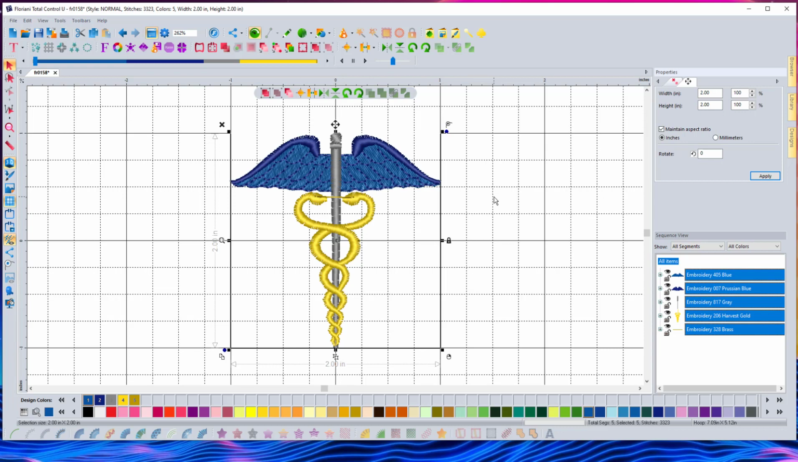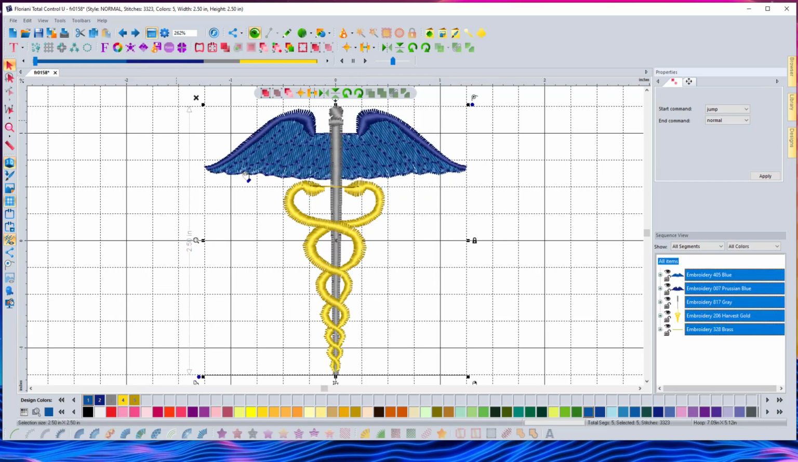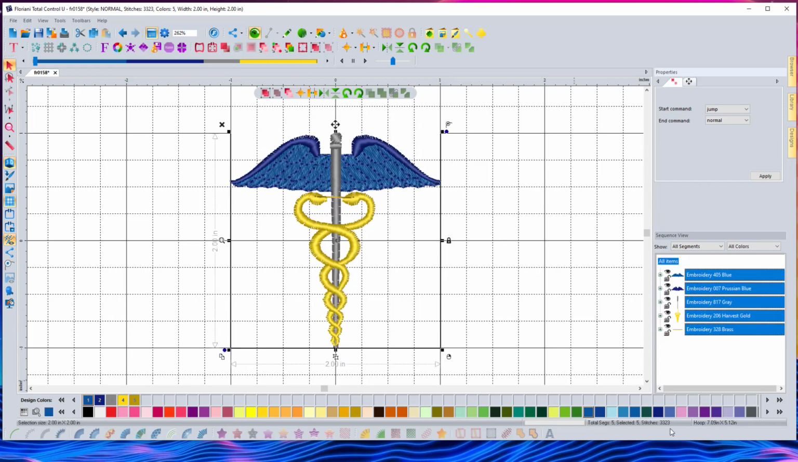So what is the problem with the way that I just did that? Well, let's go back one step. I'm going to hit undo up here. Now take a look at my stitch count: 3,323 stitches. We're going to redo so that it does the sizing, and that stitch count does not change. So the stitch count is still 3,323, and what that means is it's just pushed the stitches closer together, essentially. I've increased the density of this design.